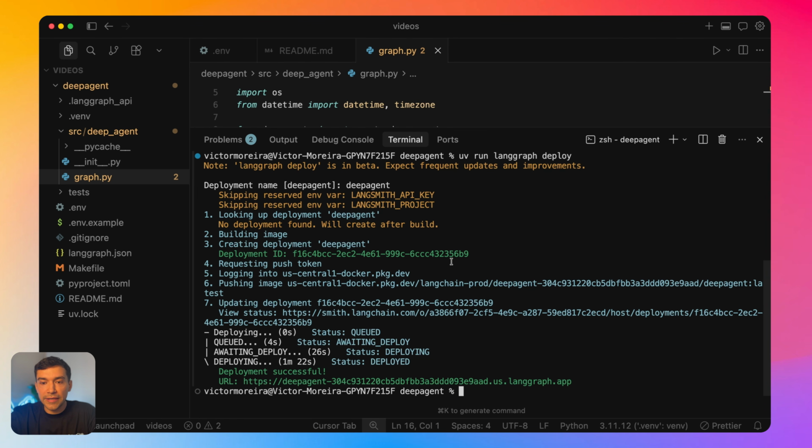We have a deployment ID that we can use going forward. It gave us a status URL to check on the status while it was building, then also the actual URL to go ahead and interact with this agent either via the SDK or via API. Let's go ahead and look at this deployment in our UI.